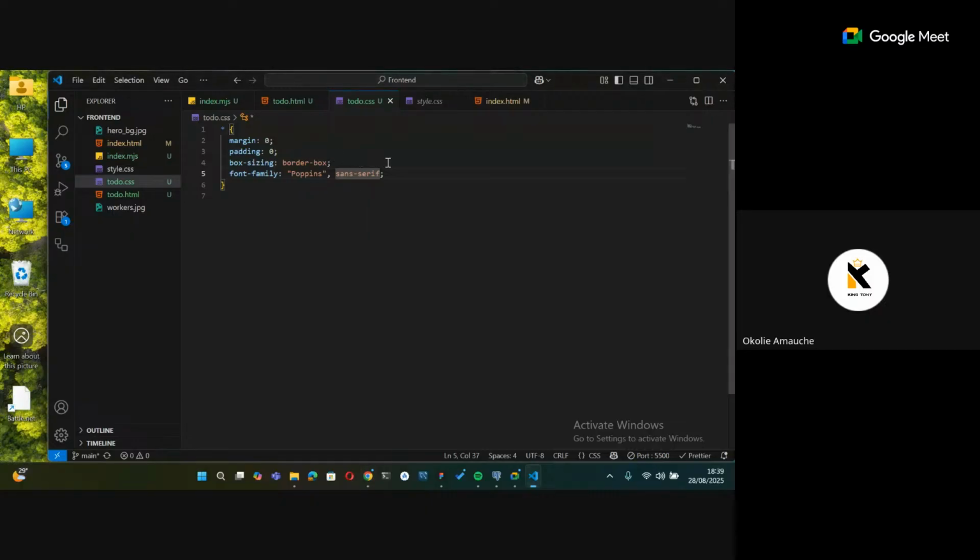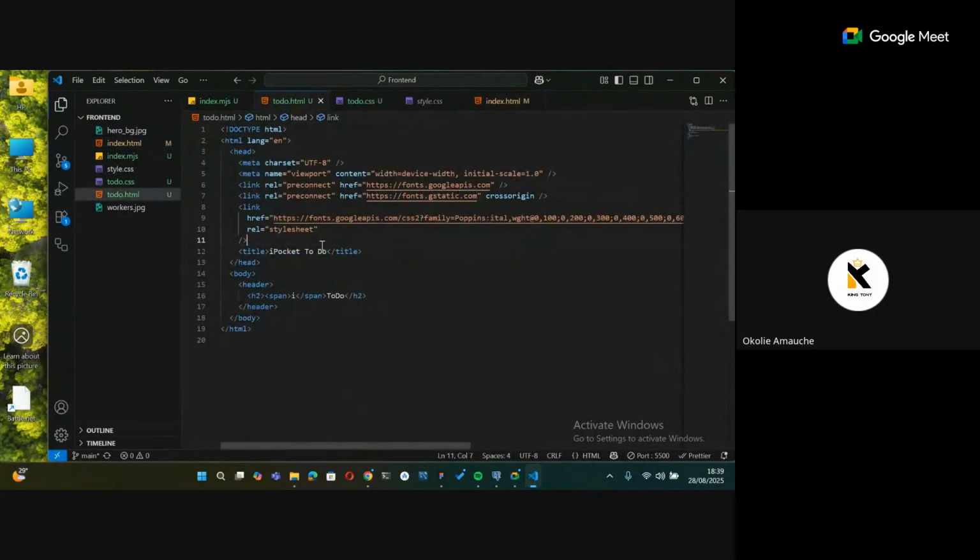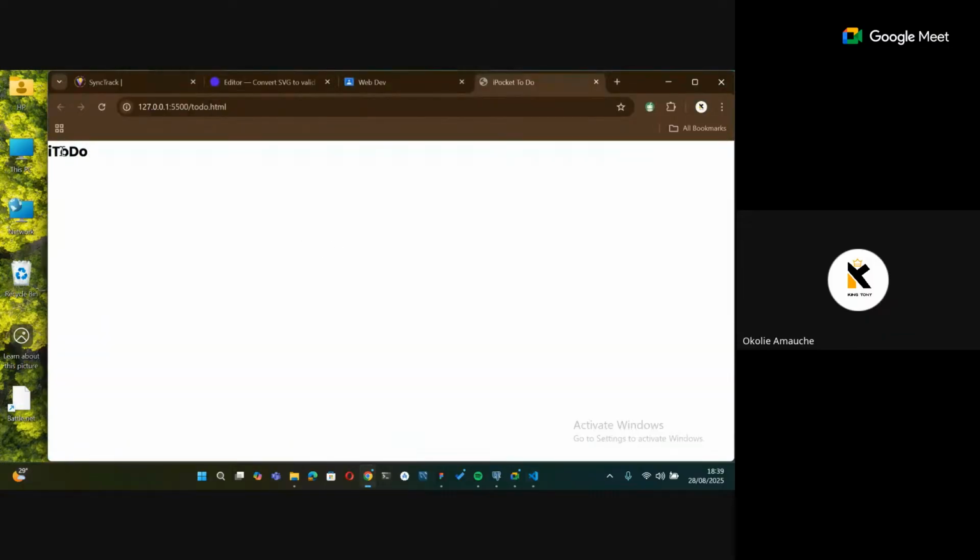But that doesn't seem like it's applied. Okay, yes, we have not connected it. Yeah, we have not connected it. So here we have to link it, the todo.css. Okay, yeah, it's applied now.